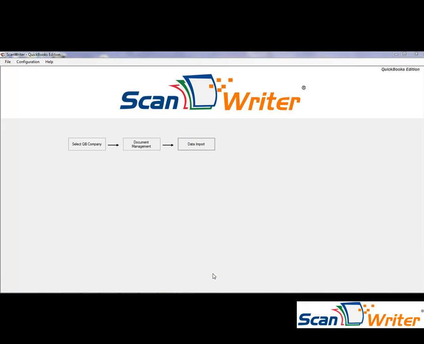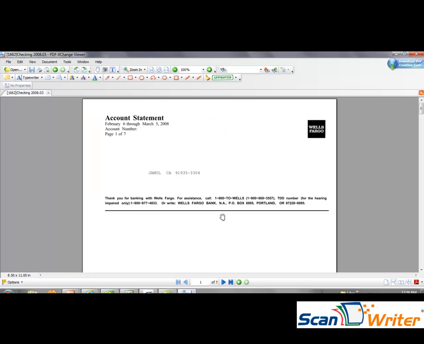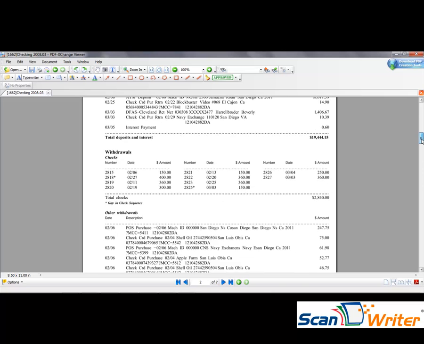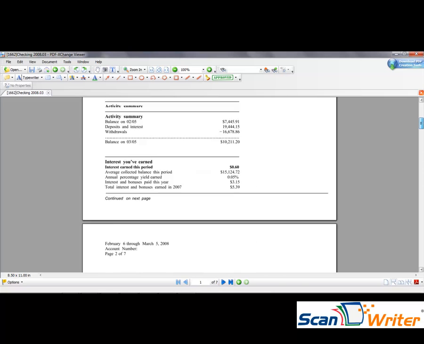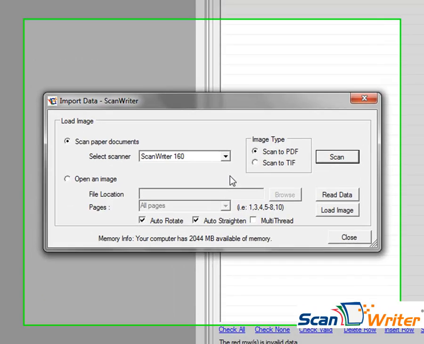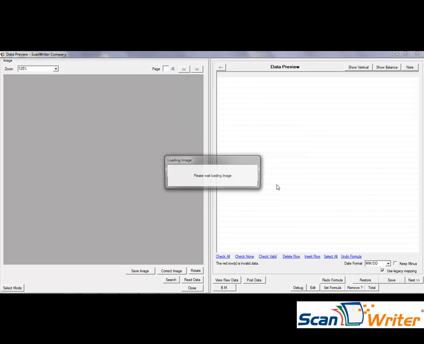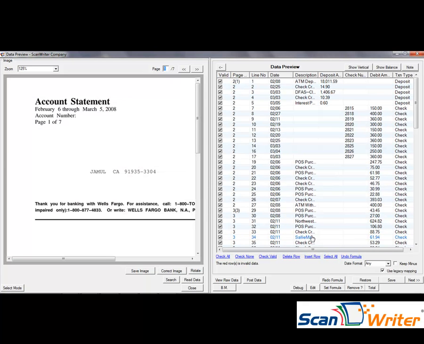ScanWriter is a Microsoft and Intuit Gold certified solution that can convert your financial documents to Excel spreadsheets or import the transactions into QuickBooks automatically. Simply browse or scan for your bank statements, credit cards, or invoices, and ScanWriter will organize and collect the data. Simply click Read Data. Once ScanWriter has read your document, it will take you to the Data Preview window.